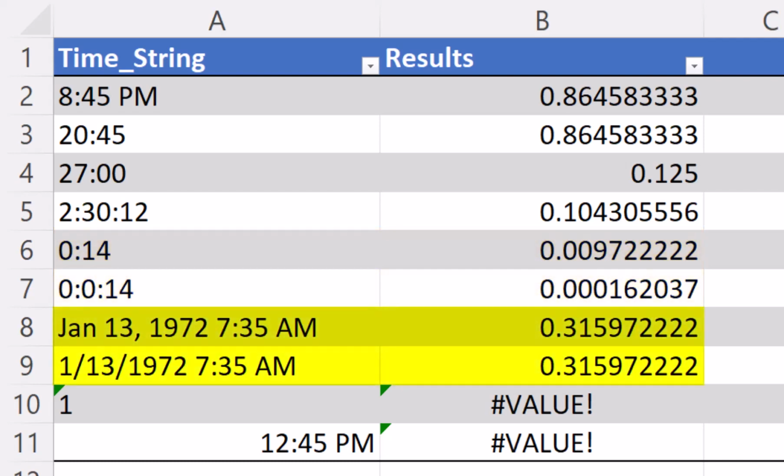Row 8 and 9 are in date time format. The date is ignored and only the time decimal value is returned. Row 10 is not a valid time string, so an error is returned. And in row 11, I formatted this cell as a time format. So since the value is not a time string, it will return a value error.